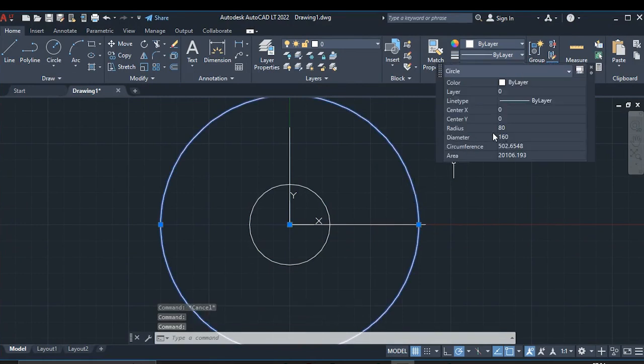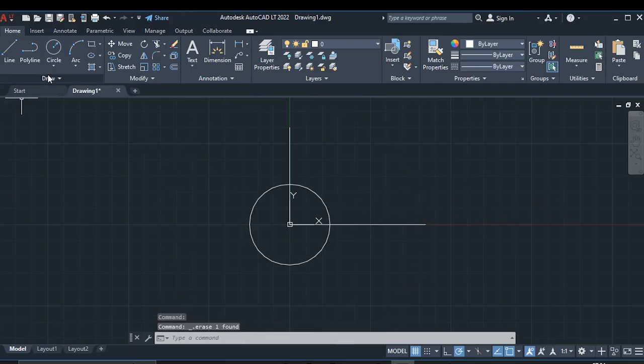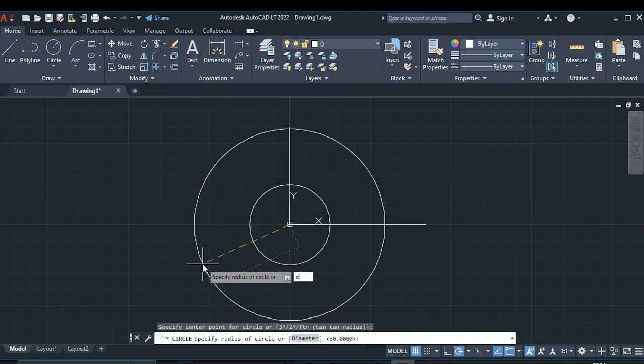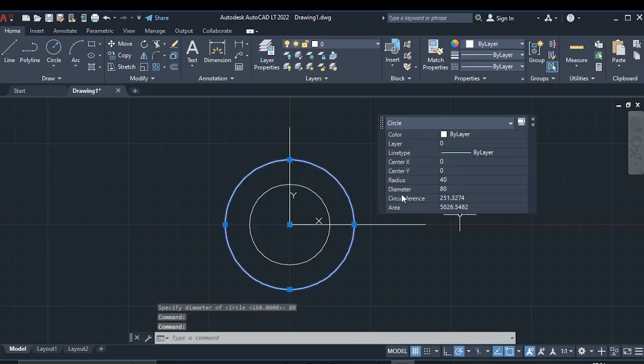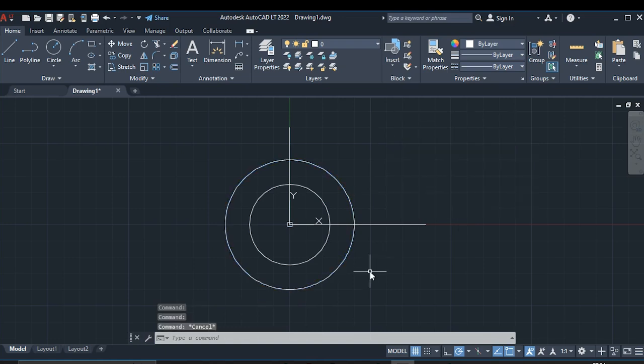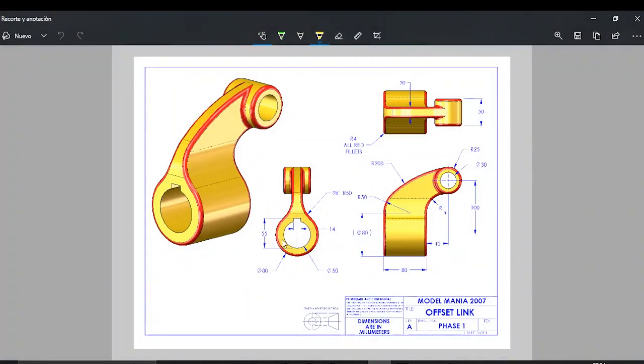Select. As you can see, the radius is 18 and the diameter is 116. This is wrong. So always try to write the letter D if you want only the diameter. If you don't want the diameter, only the radius, don't write anything. As you can see, the diameter is 18. It's okay. So let's continue.